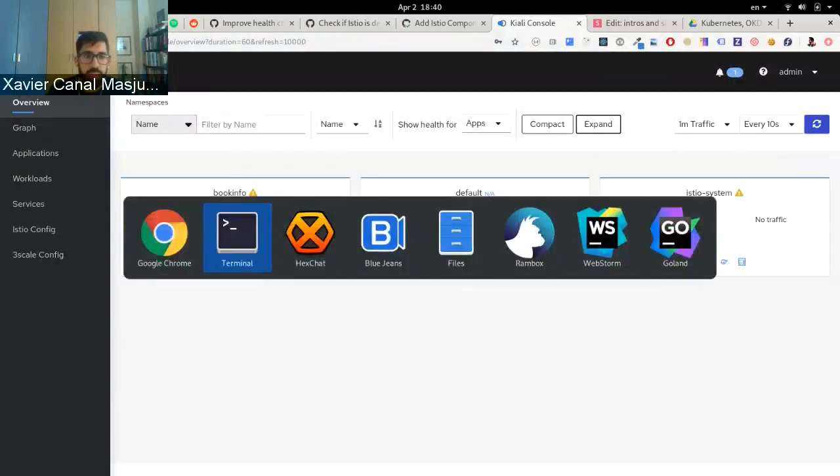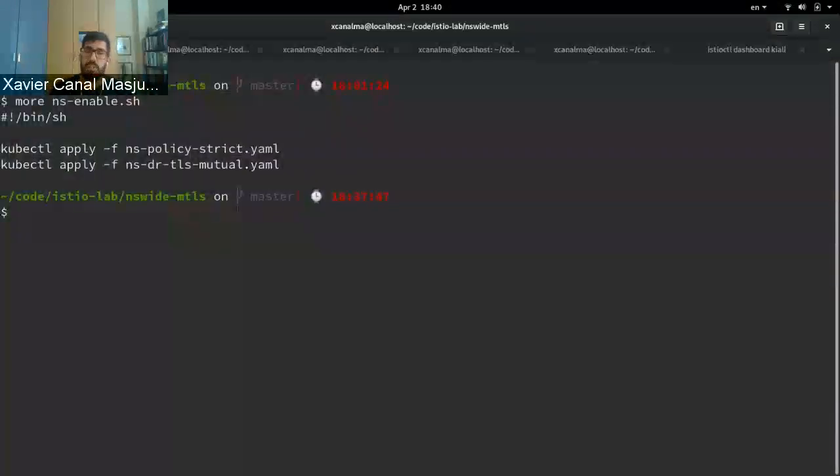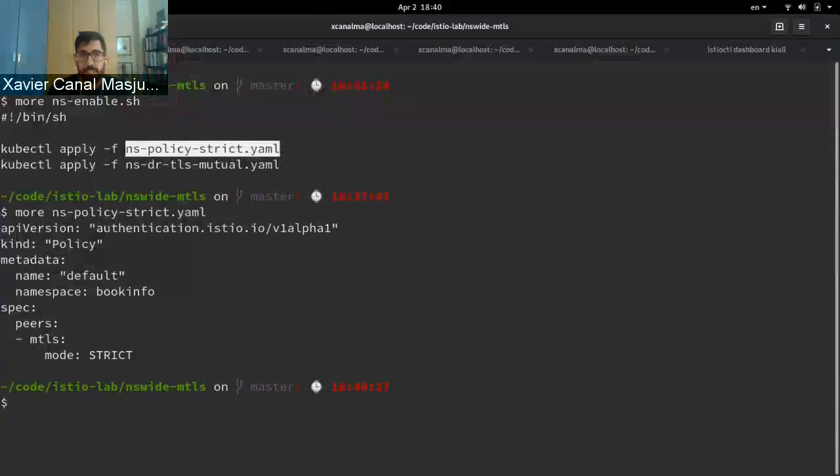For mTLS, Istio proposes to use two different objects. One is called policy and is the following one. This one, the policy, is the one ensuring that all the servers, all the workloads receiving traffic, only accept requests in mTLS, right? Here it's clear.